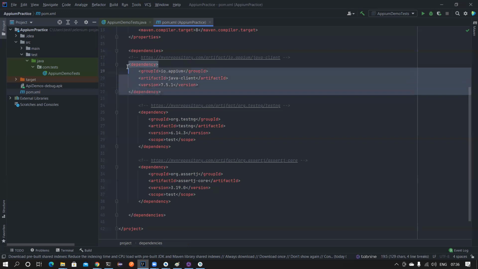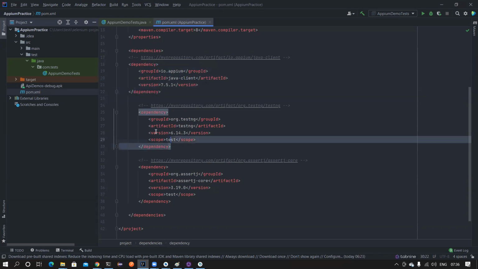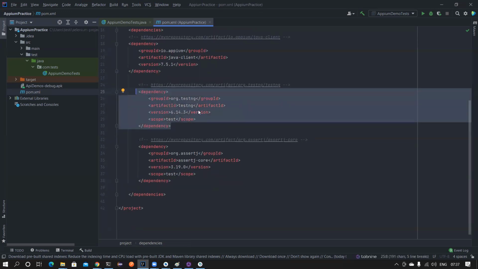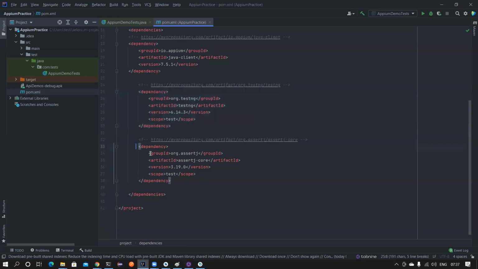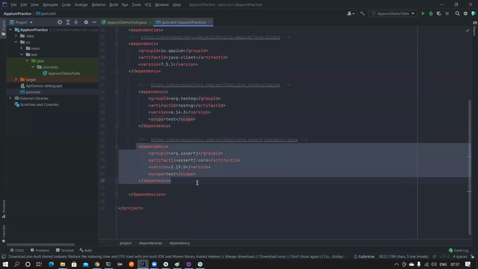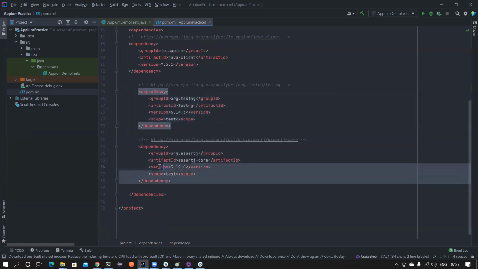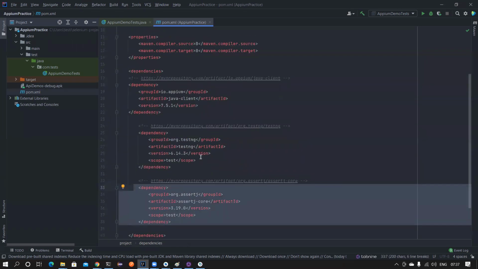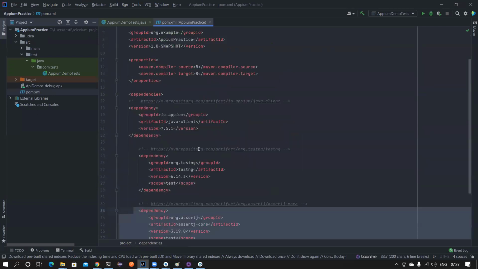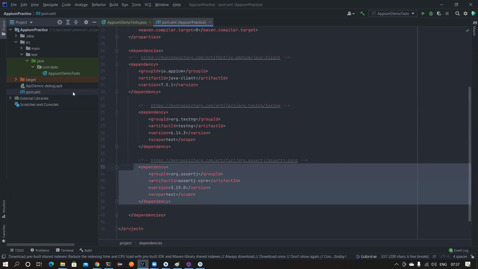I have already added this dependency, and I also added a TestNG dependency. In your case, if you want to use any other testing framework, you can also do that, but TestNG is recommended. And we are going to use AssertJ for assertions instead of normal TestNG assertions. I have added that. So very simple, three dependencies I have added. If you have any doubts, you can ask me now. Guys, any doubts so far?